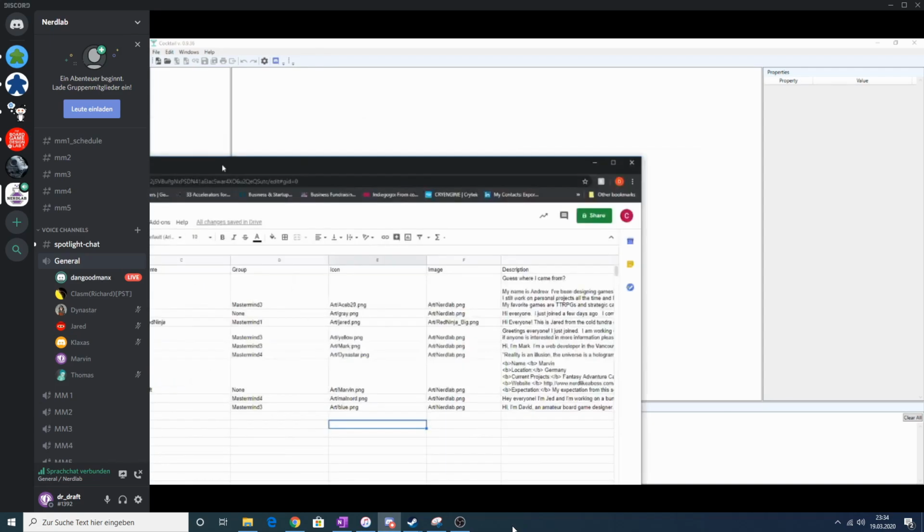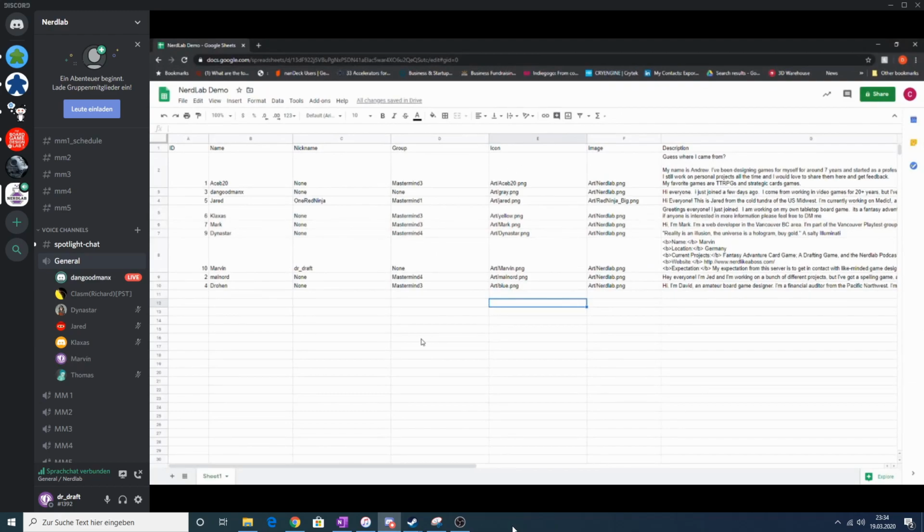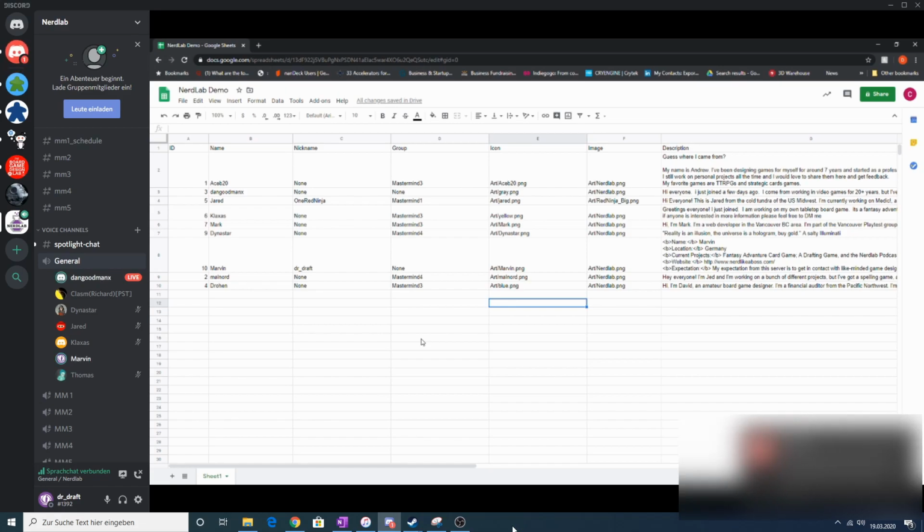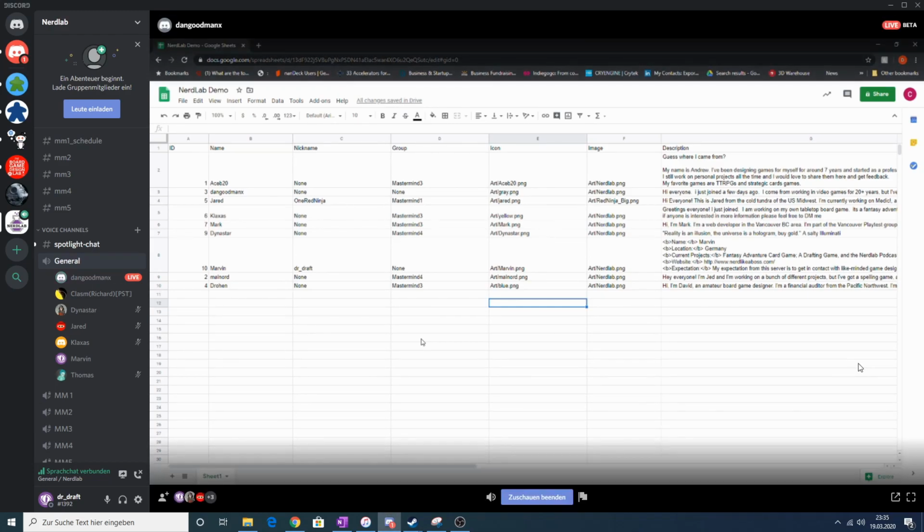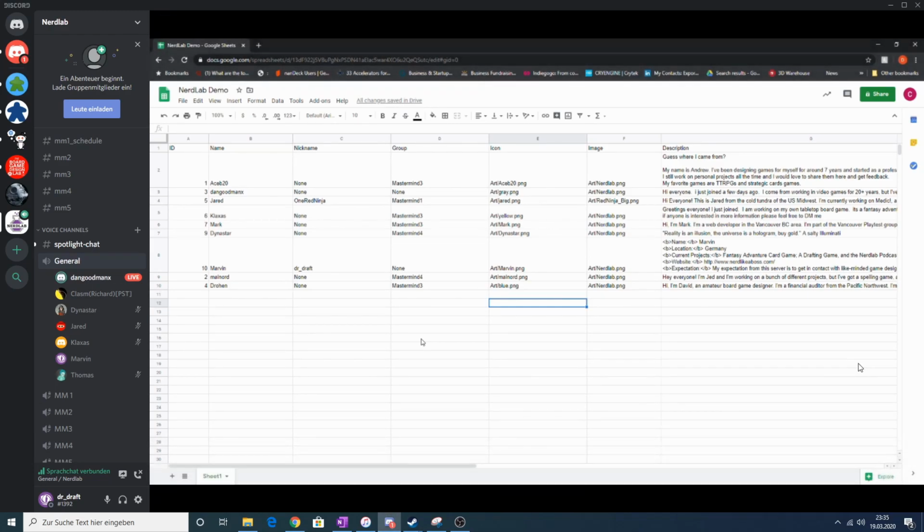So here, I'm just going to share with you this Google Sheet. This is some data that I just put together this morning. I talked to a bunch of people on the server and asked them if I could use a little bit of their information so I could generate some simple cards based on their name and their avatar and stuff like that. So that's what I'm going to use just for this demo.